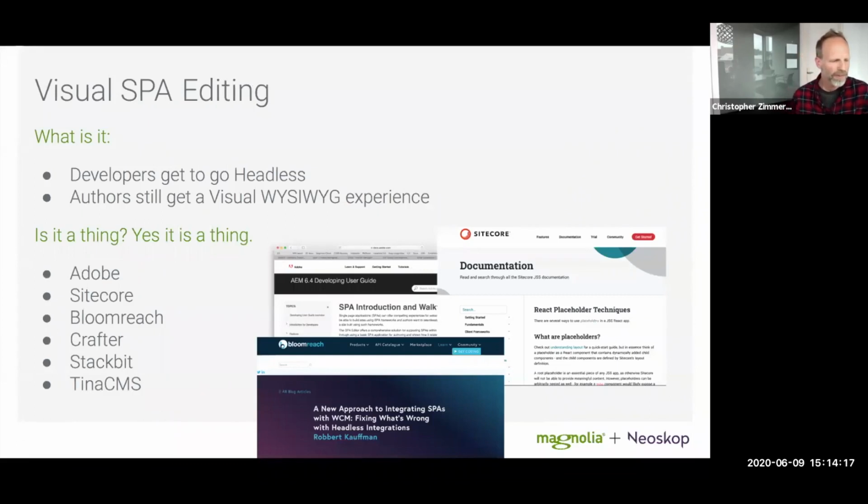So what's the solution? Well, one approach is what we're calling visual SPA editing. And the idea is to bring the authors back to the experience. So we get all the benefits that we already know about for developers to go headless, but authors still get a visual experience. They see what they're doing. And getting back to this topic, it's not just about Magnolia, this is actually a thing, right? It's not just us. A lot of CMSs we've seen rollouts in the last year. It's definitely like the hot new thing.